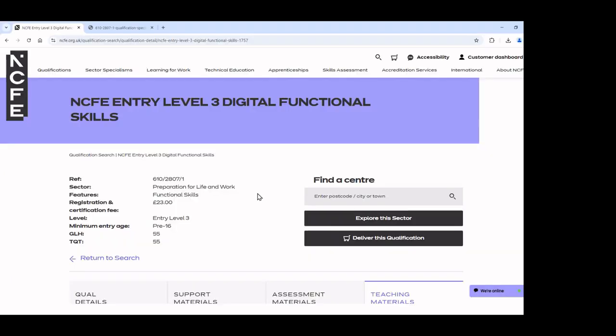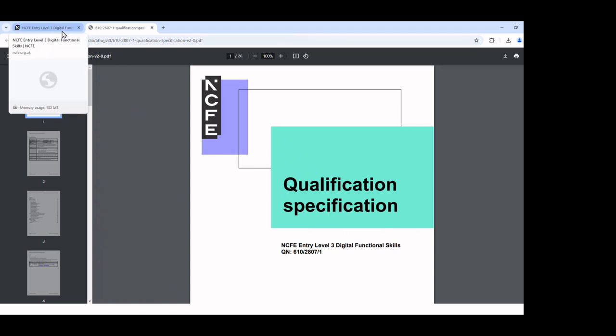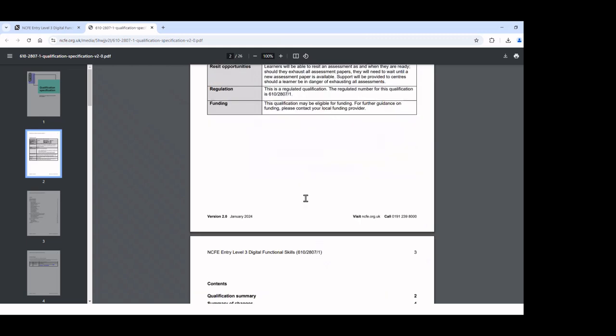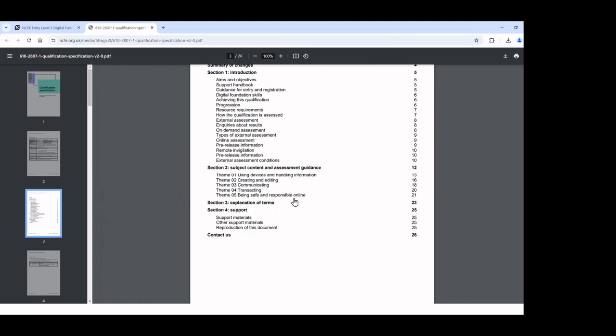So as an example, and bear in mind that this is only the entry 3 qualification specification, but if you go to the qualification page for level 1, then obviously you can download the qualification specification for level 1 and review the subject content there. So obviously the qualification specification has information about how the qualification is assessed. And then in section 2, we've got the subject content and assessment guidance.